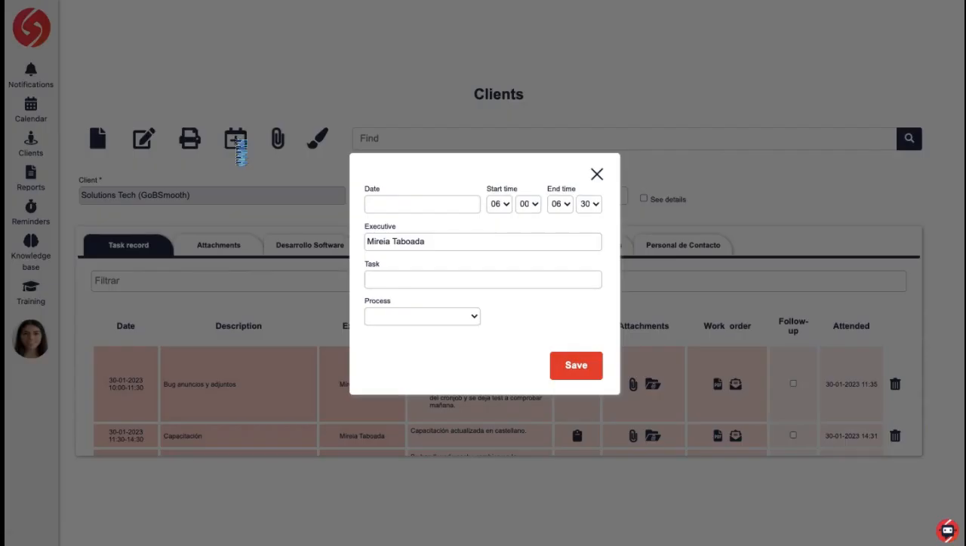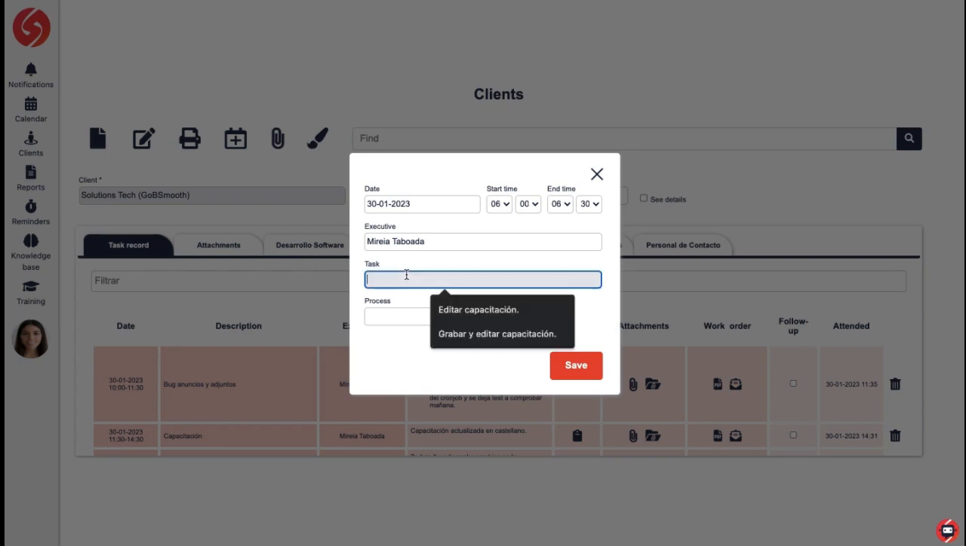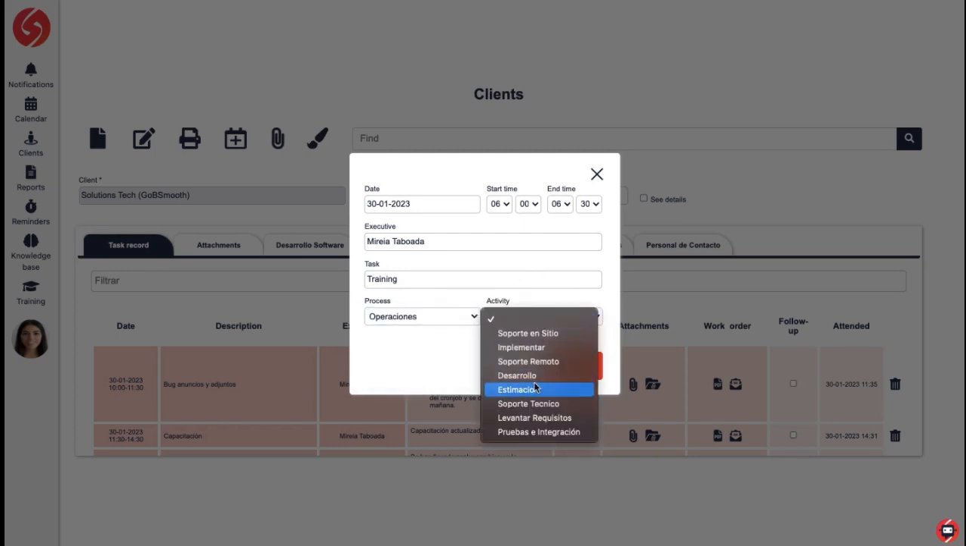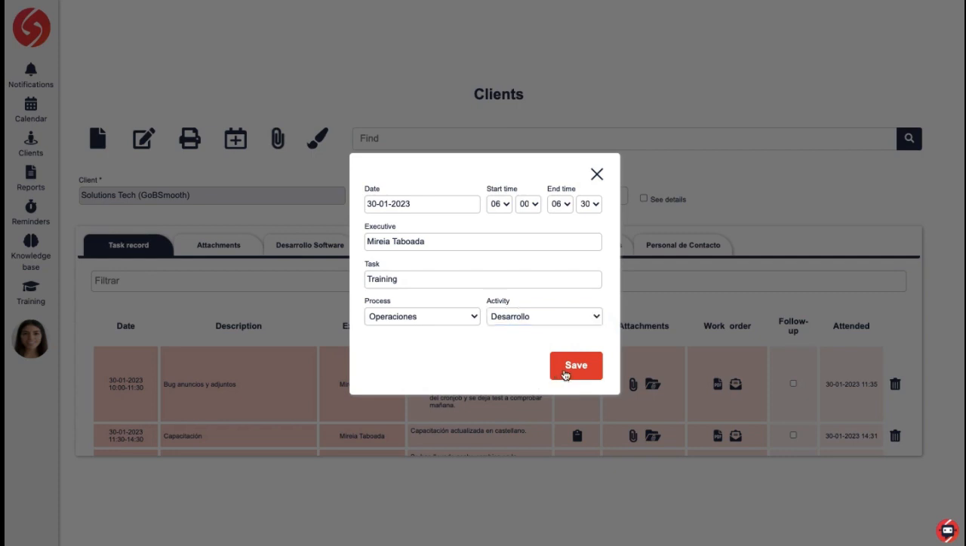This pop-up is simpler than the one in the Calendar section because it does not give the option to choose a client since it's already selected. To add a new task, we need to add a date, the start and end dates, the executive will be selected, a description of the task, we need to select a process and an activity, and then click on Save.